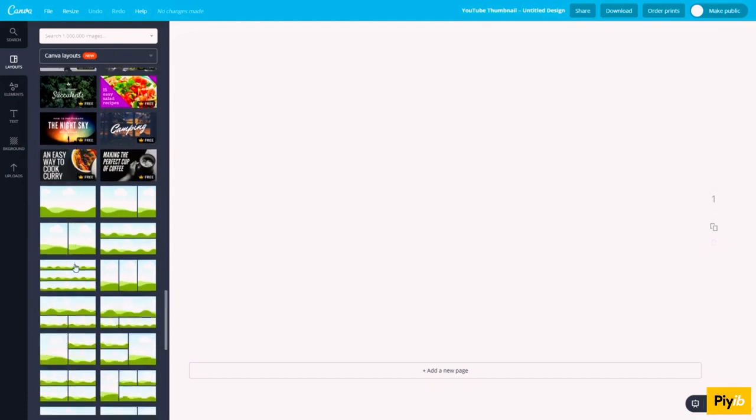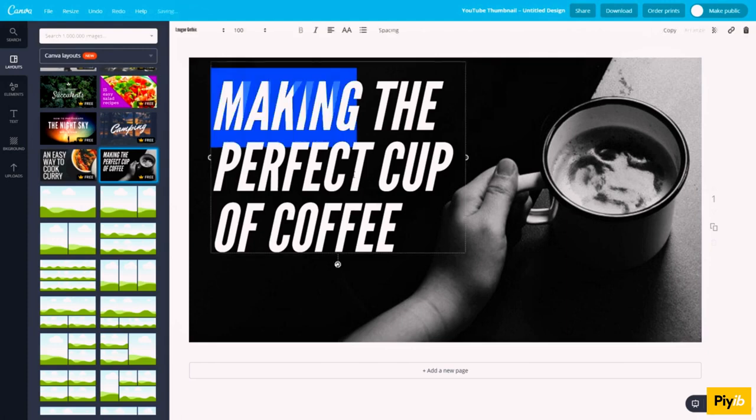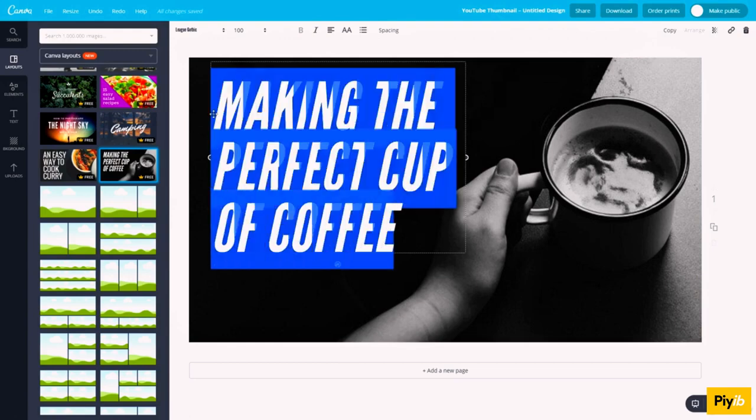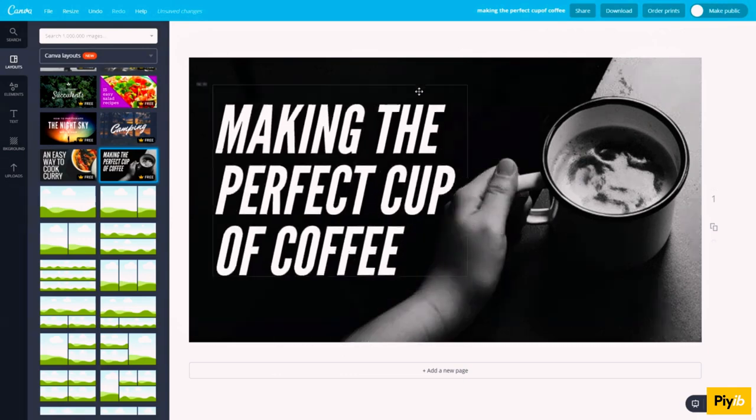I'm going to scroll to the bottom like so. I'm just going to click on this one just here, making the perfect cup of coffee. So as you can see, with this particular one, all you will need to do is change the text like so. Select all of the text, or you can just drag it like this, and you can move it around if you want to by clicking on the box and dragging it around.